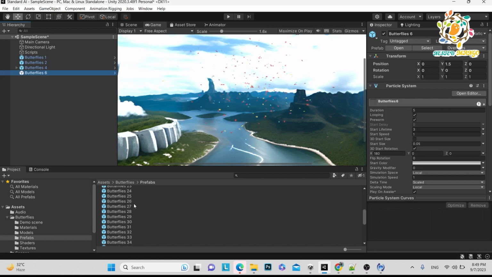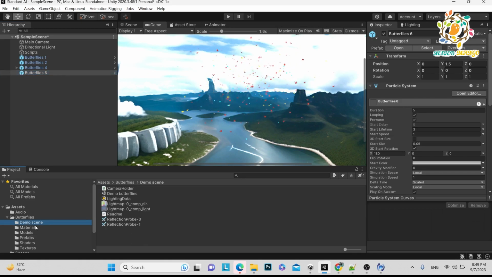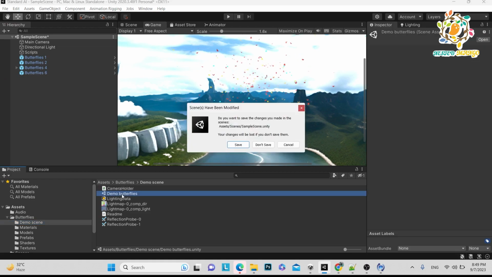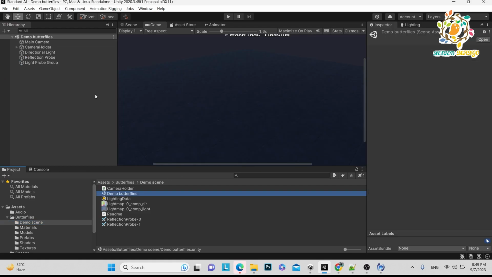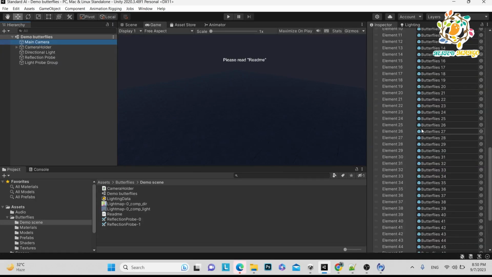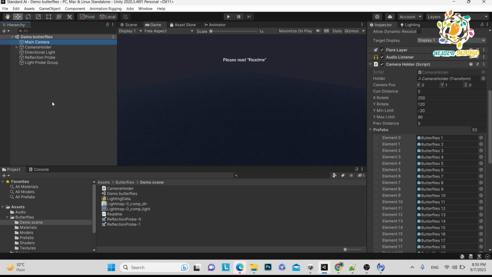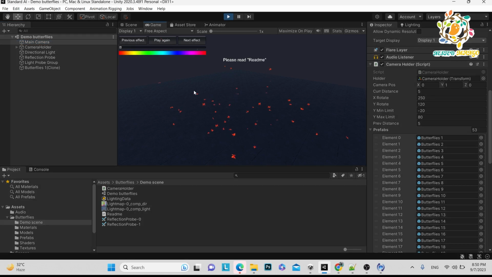If you want to explore properly, you need to go to the demo scene. So here is the demo butterfly. Just save it, go to the demo, and let's play and see what we are getting here. Basically, they have created one script and attached it here. One by one we can play here. Here is the play button, and here you can see currently butterfly is one, and here are the previous and next effects. So you can do next.